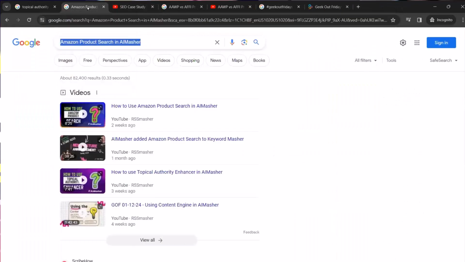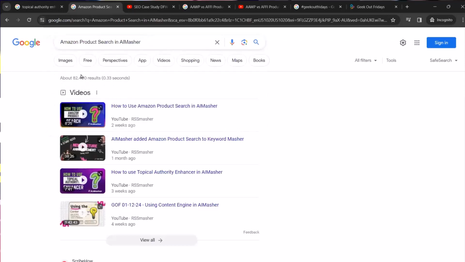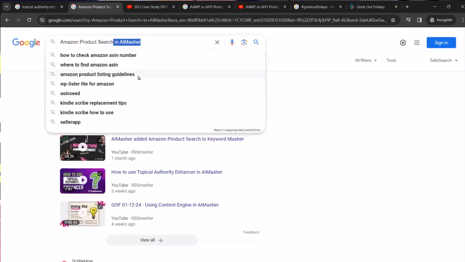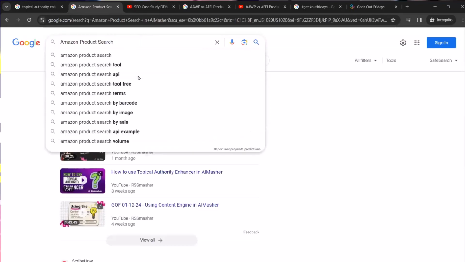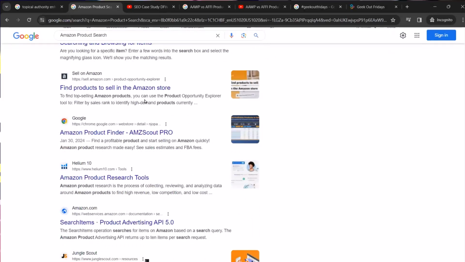Okay. Let's look at this. Amazon product search in AI Masher. Okay. Now, how many people are going to type that in? Probably not a lot, less than 82,000 results for this search here. But eventually, let's see if we can get to Amazon product search. This is the King Kong of keywords. I'm not going to be anywhere close right now. Okay. But I haven't built any guest posts, no backlinks, no anchor text links outside of everything that I've been doing.